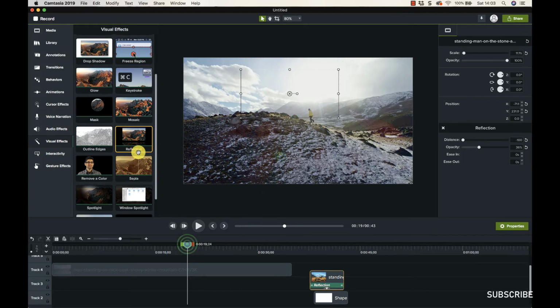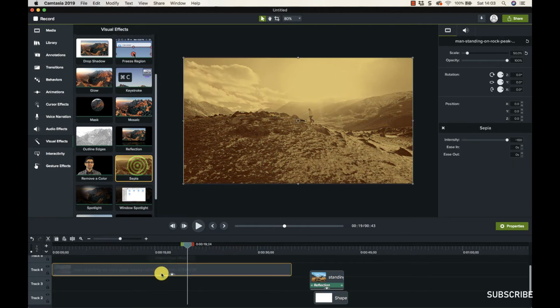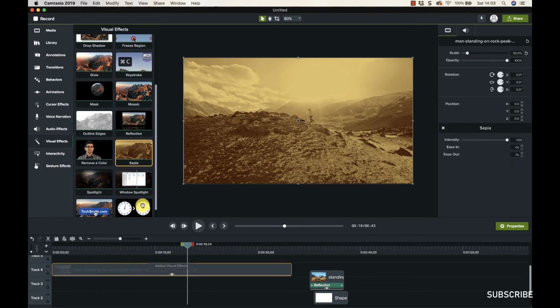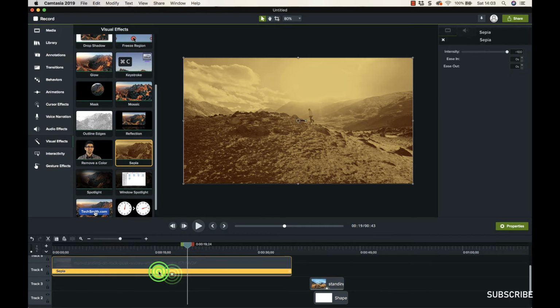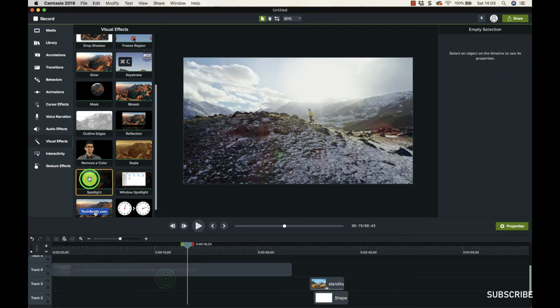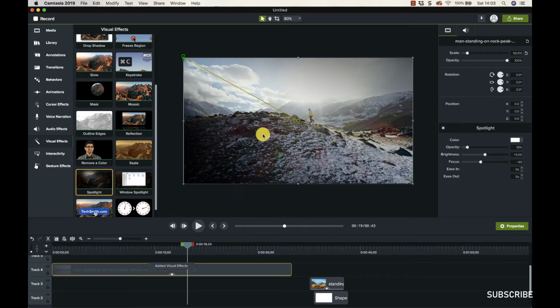Sepia, obviously that's going to make it look old school. I can imagine when you might want to use that. Let's remove that. Spotlight, this is where you can make it look like there's kind of a light shining.